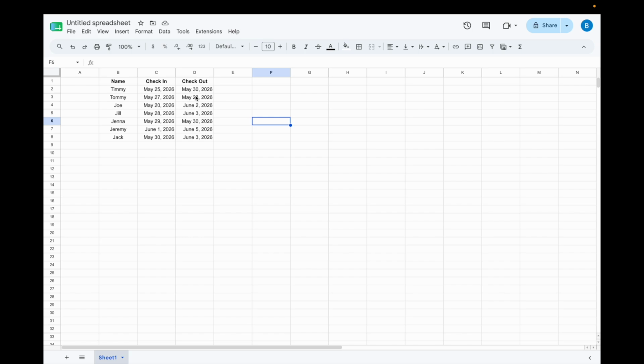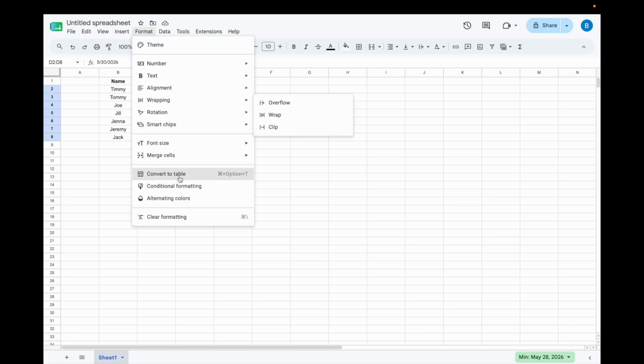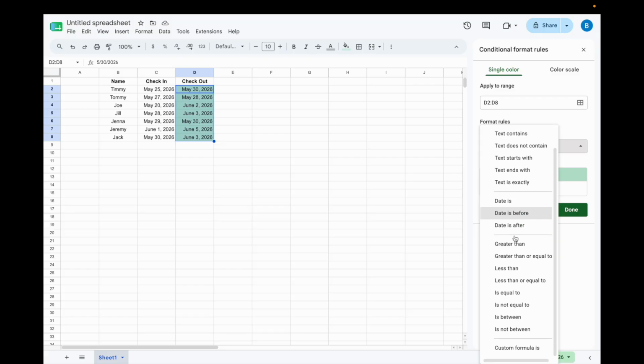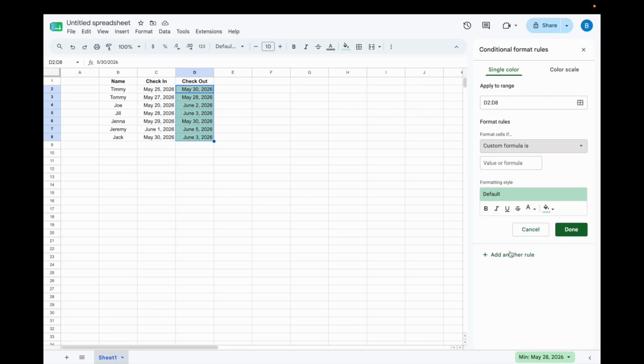So first thing you have to do is highlight the data. So in this case, I'm going to highlight the checkout date. Then at the top, I want you guys to go to Format, and then go down to where it says Conditional Formatting. Then on this page right here, make sure that your apply to range is selected. So in my case, D2 to D8. That's all good. Where it says Format cells if, I want you guys to scroll all the way down to where it says Custom formula.